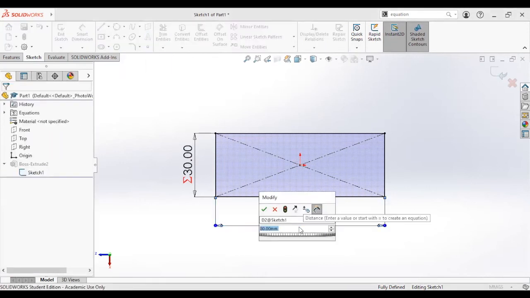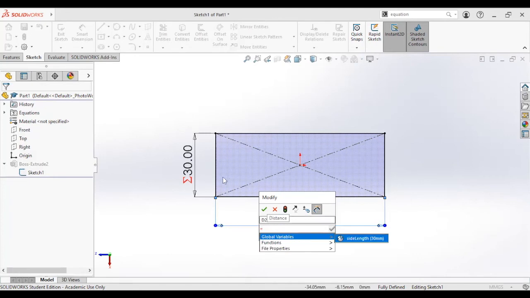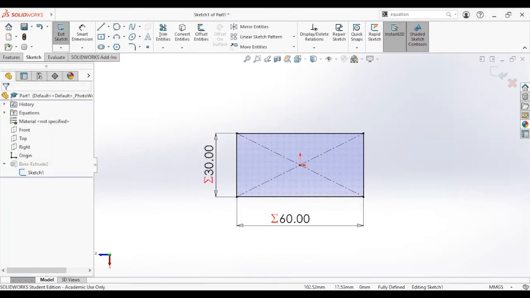So how about we make that 2 times the length that we've been talking about? We need to use equal. We can use a global variable, or we can click times 2. So now this will always be double.